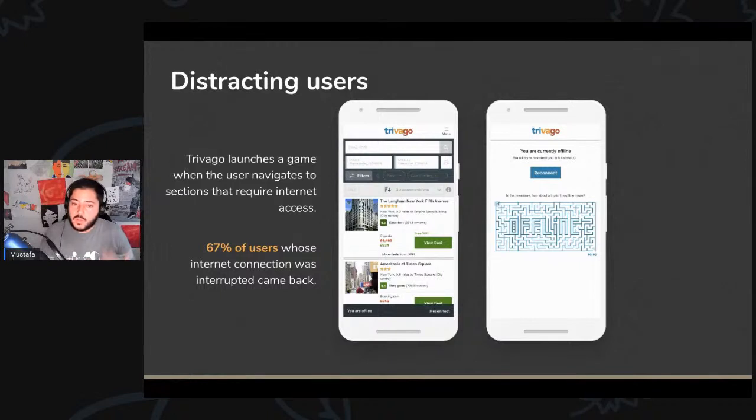So you want to think of creative ways to do this. It's not just about showing skeleton screens or having a status. Think of the creative things that you can do to make sure that you engage with your users, to again reassure them that your system is working.